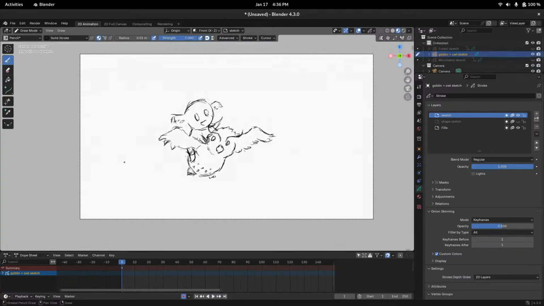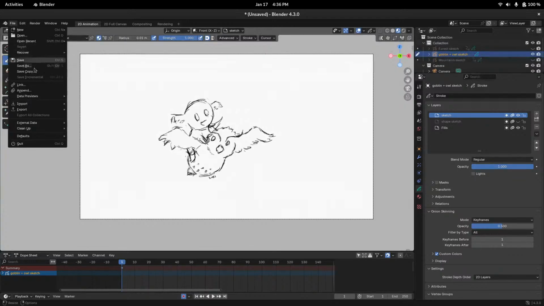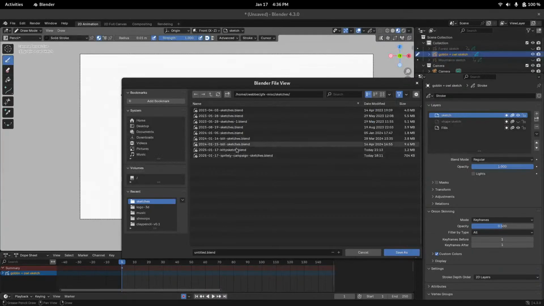But what do you think? Feel free to give your opinions in the chat. Do you like the idea of a Hoot and Goblin adventure? I should certainly save this. So I'm going to say Spritely Goblin Hoot sketch.blend.